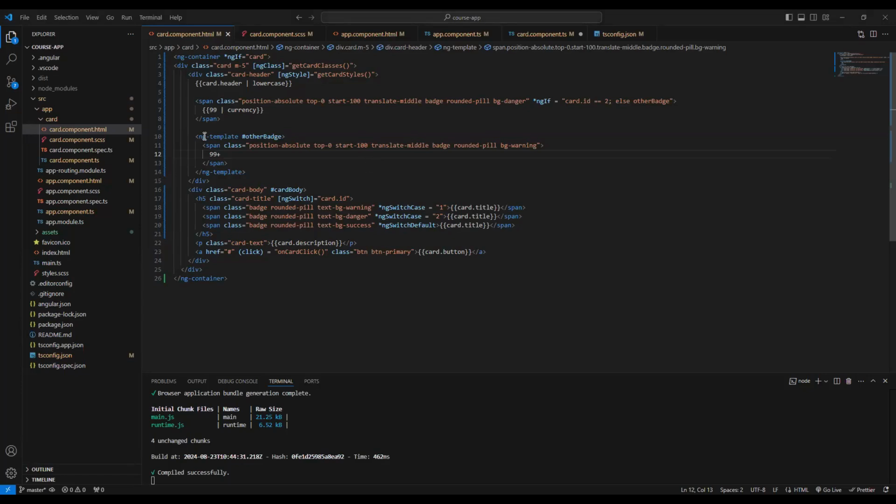So we have already used ngTemplate in the previous videos. So what are we displaying? To display this batch, we have implemented this code, right? If ngIf card ID is 2, then display this, or if it's not 2, then another batch. So this is a template reference, and in that case, we are displaying this, 99 plus. So this is one use of ngTemplate.